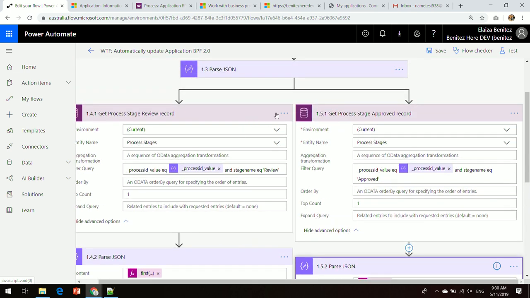And you'll notice that I've got these several actions side by side. So this is what we call a parallel branching technique, where you can have actions running in parallel when they're not dependent on each other. They can run at the same time.